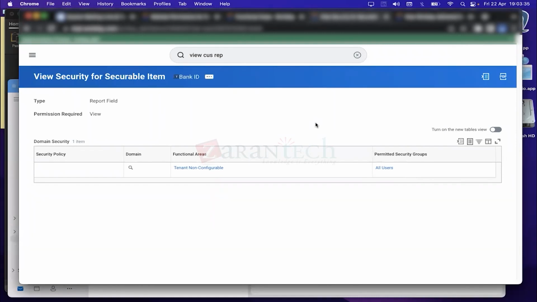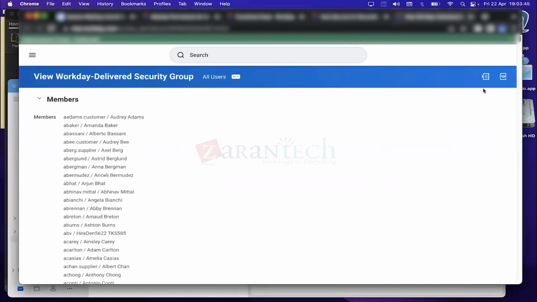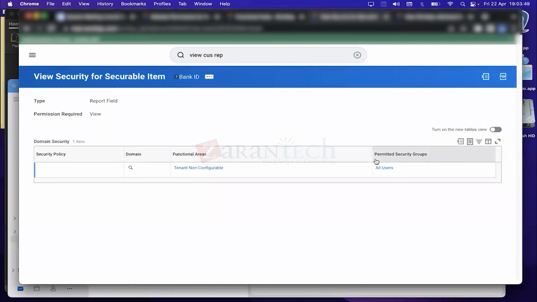Okay, got it. Like an employee, you will have your own bank ID. I will have my own, and I will be able to see it. So these are like common access. What I'm trying to make you understand is the connection between a security group and a securable item. Right, so here you are able to see the security.